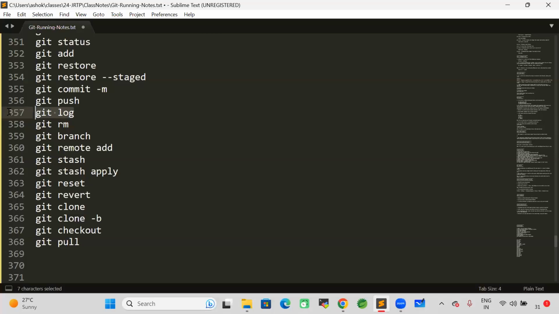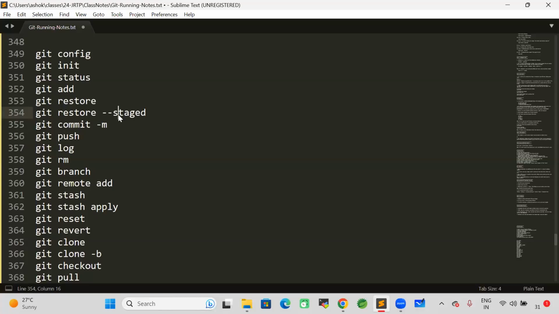Git log command, it is used to display our commit history. Git push command, it will push the changes from the local repository to remote. Git commit to commit the files from staging area to local.